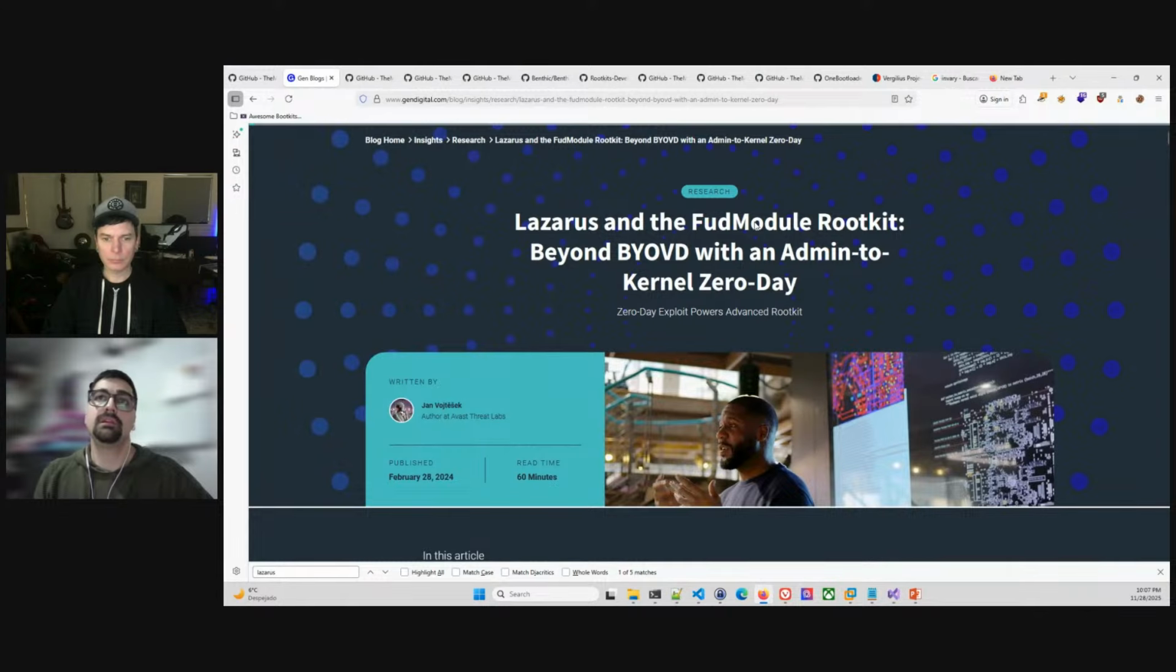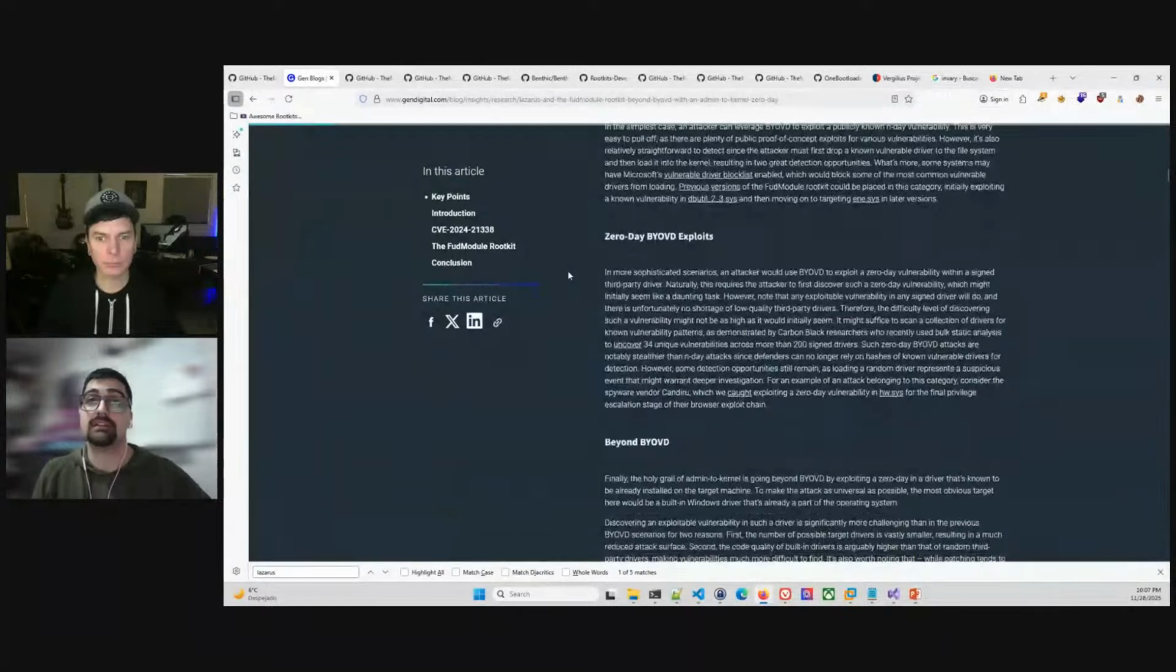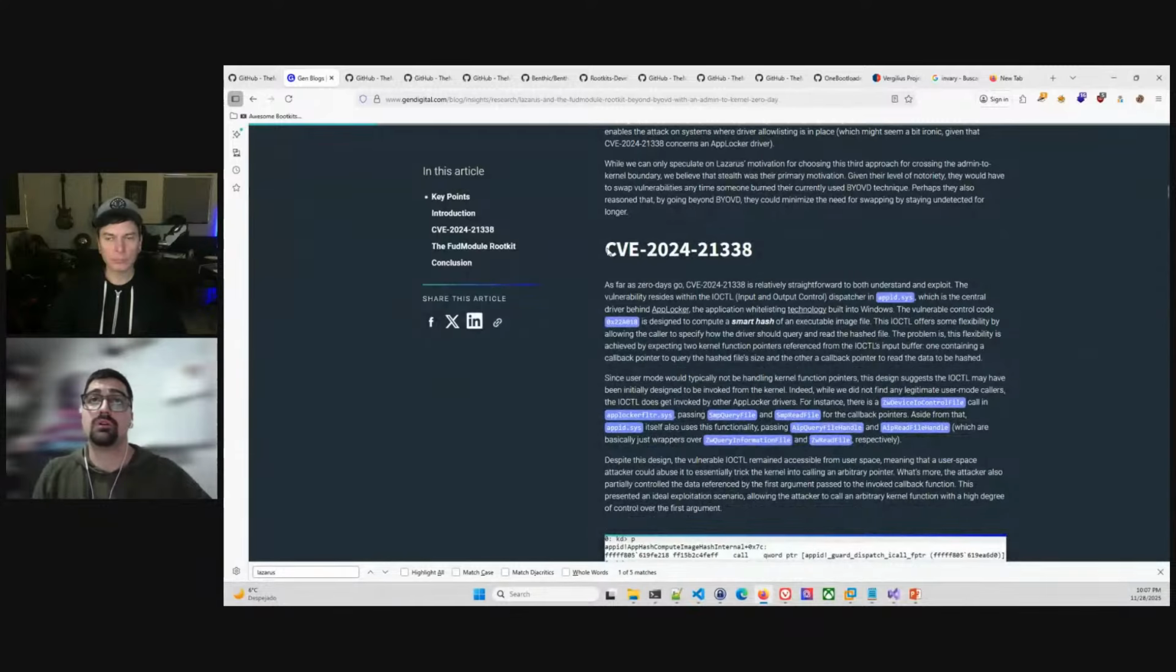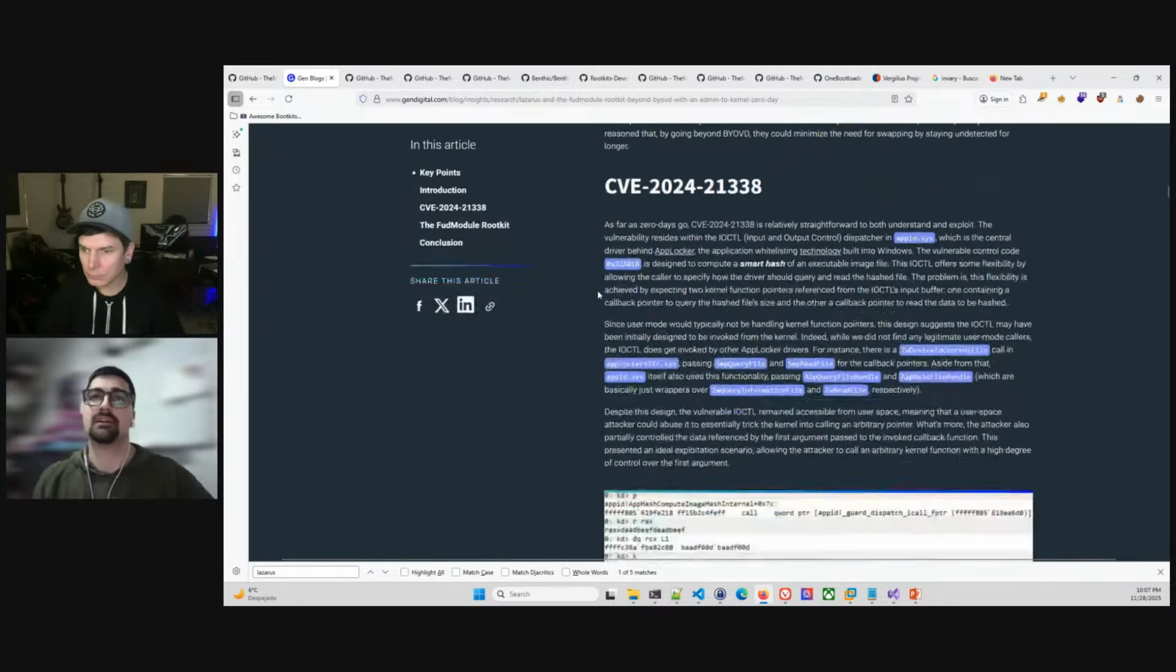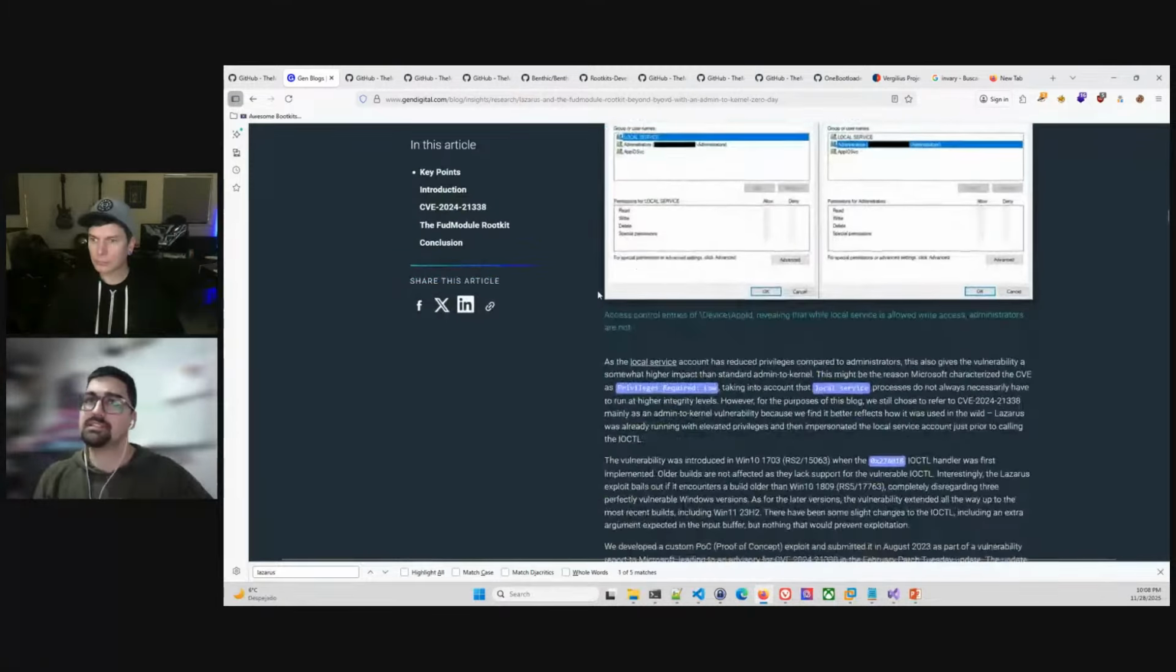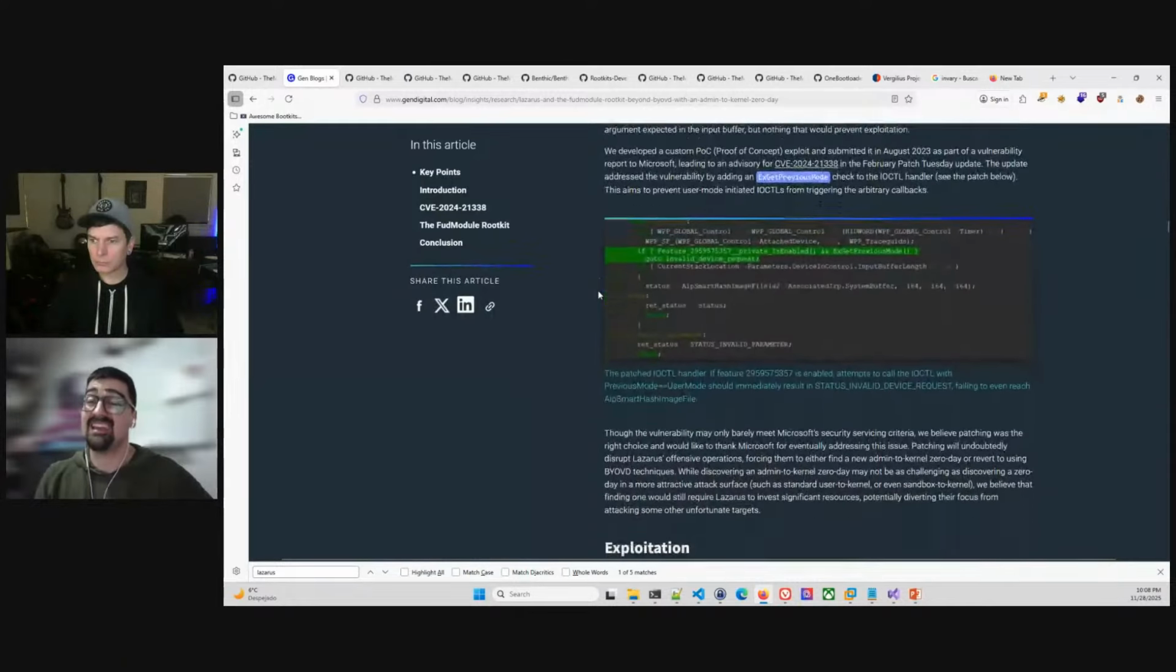I'm going to mimic the behavior of FudModule. I know that they use the bring your own vulnerable driver technique. They use this CVE to exploit a vulnerability in a kernel mode driver and load their own malicious kernel mode driver, but I'm going to do it in other ways.